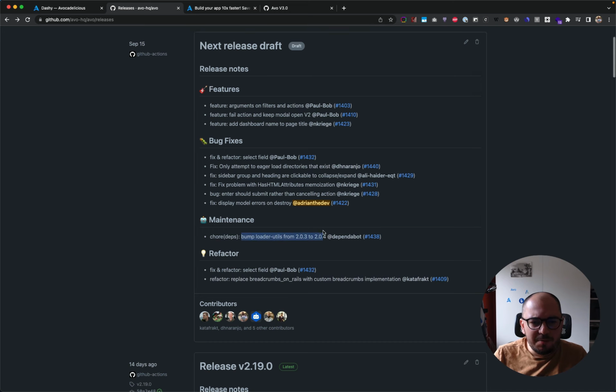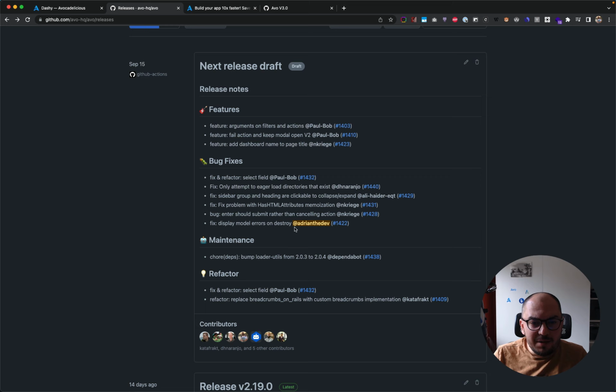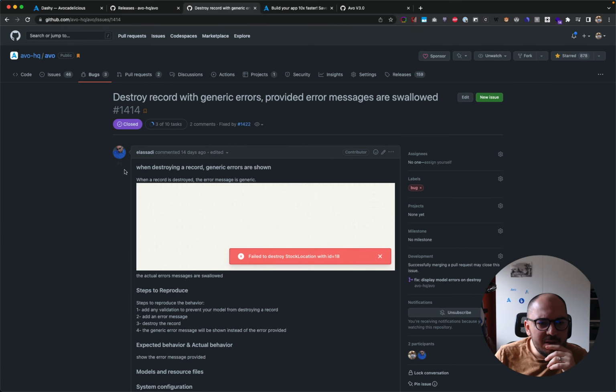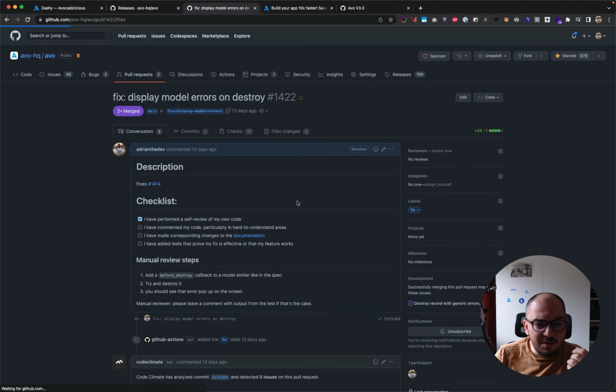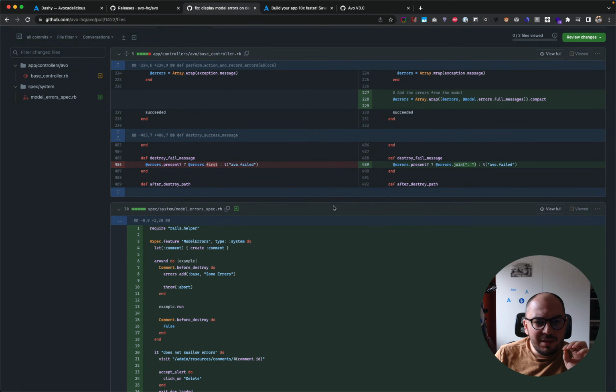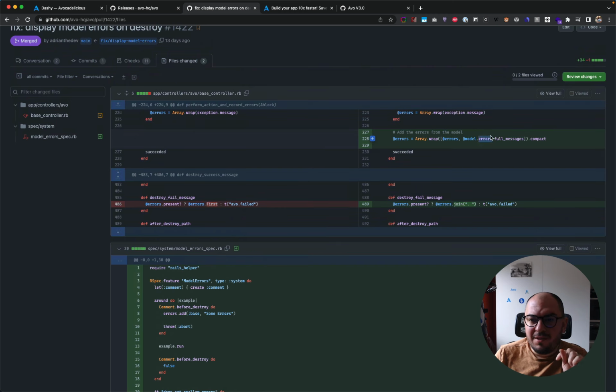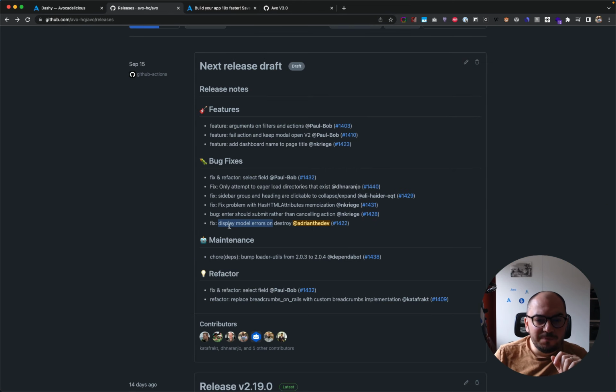We just updated some dependencies here. Next up, bug fixes. Display modal errors on destroy. So we had this issue coming in from Mohammed. Thank you so much for that. So when a record is destroyed, the error message is generic. So what we're doing now is going in and getting the errors from the model as well. So whatever error your model has thrown on destroy will display those as well. So that's a better experience all around.